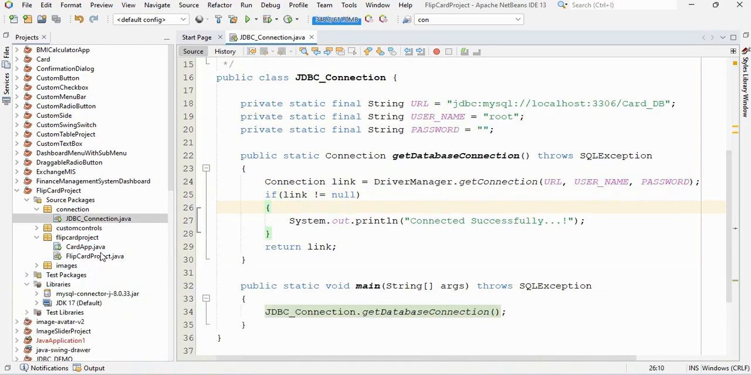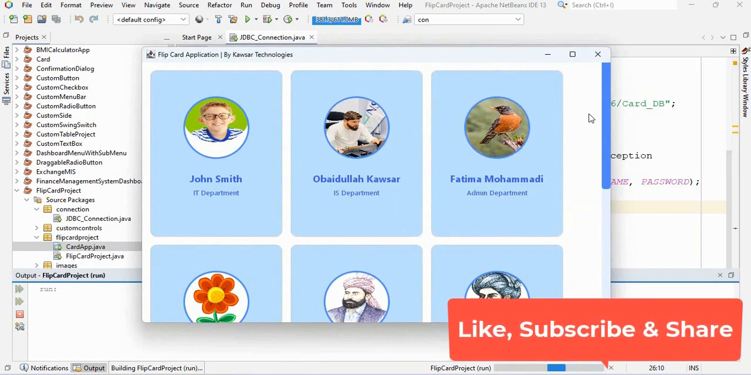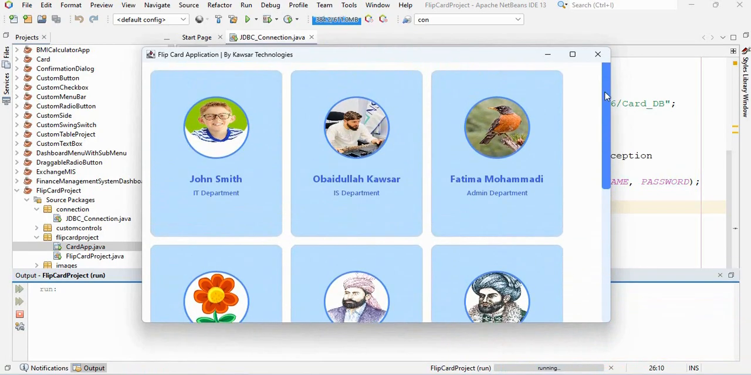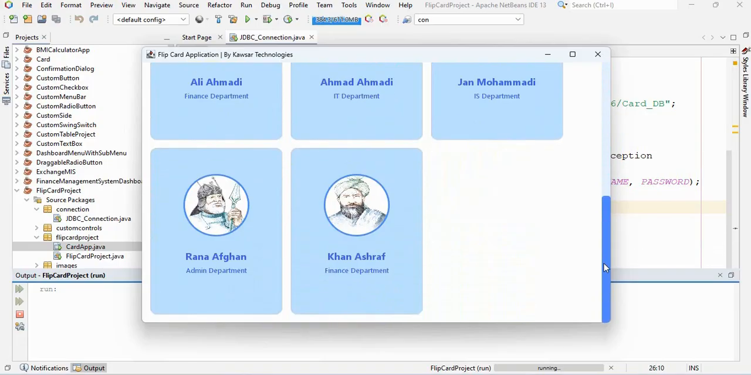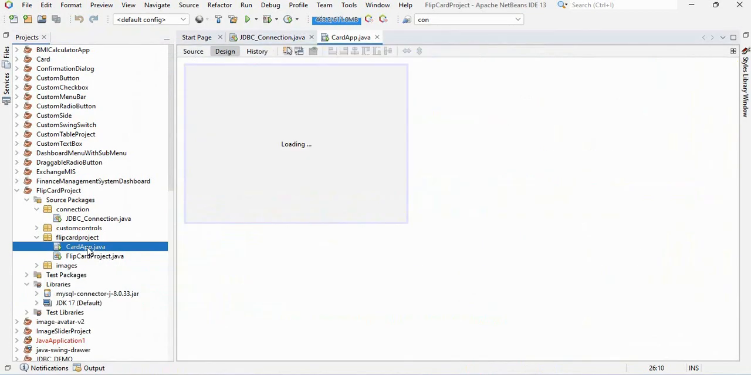Thereafter, we want to load all the data from the MySQL database. First, we want to run the application. And here, as you can see, the data is static. Instead of that, we want to load all the data from the MySQL database. Let's close the application and open that form.